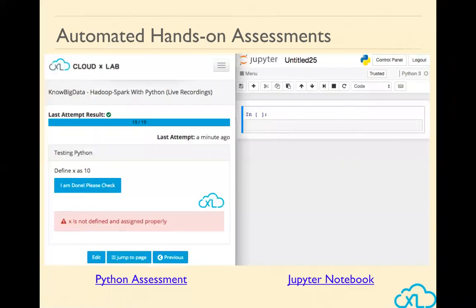The other set of hands-on assessments which we have built is based on Jupyter, whereby on the left-hand side you are given a question, and on the right-hand side you have to solve that inside Jupyter. Jupyter is a web-based interface to interact with many interactive programming languages such as Python, Scala, and you can also interact with MySQL and so on. So we are able to make all kinds of assessments based on Jupyter.